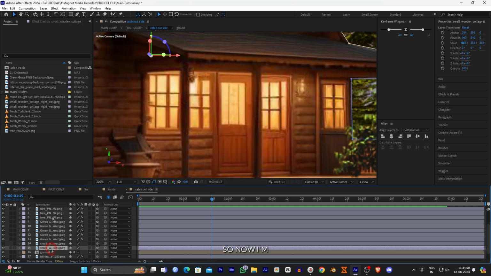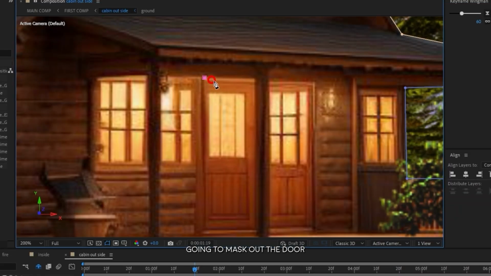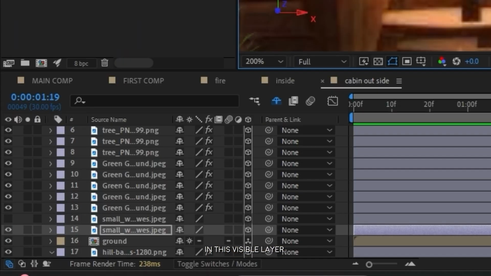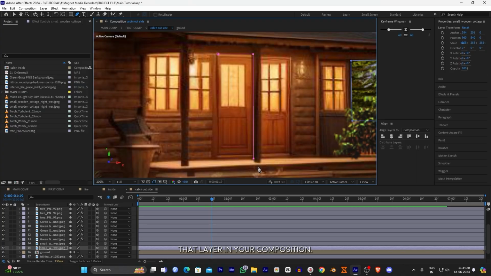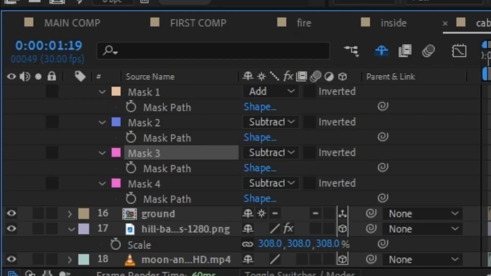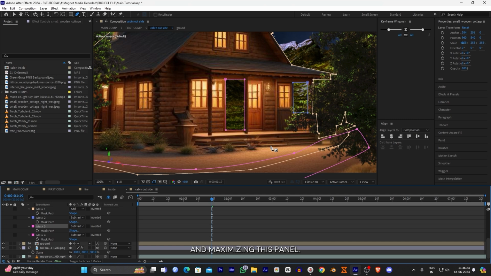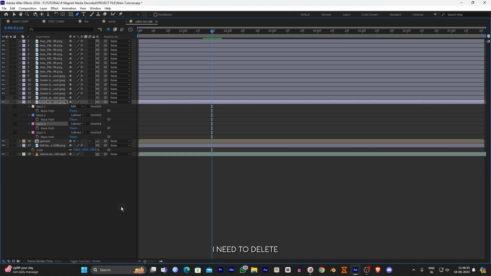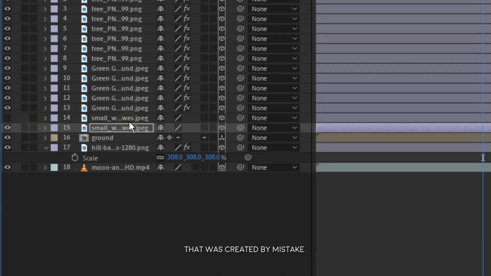Okay guys, now I'm going to select the pen tool and mask out the door in this visible layer. Okay, here I duplicated this layer by mistake. You don't have to duplicate that layer in your composition. After masking, I made this mask subtracted. For easier understanding, I'm maximizing this panel. You can maximize any panel under the cursor by pressing this key on the keyboard. I need to delete this unwanted layer that was created by mistake.